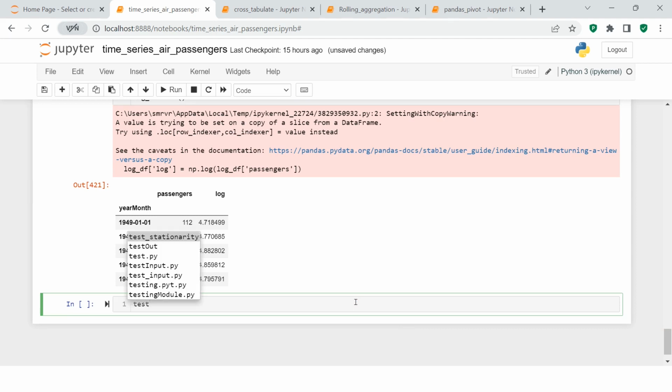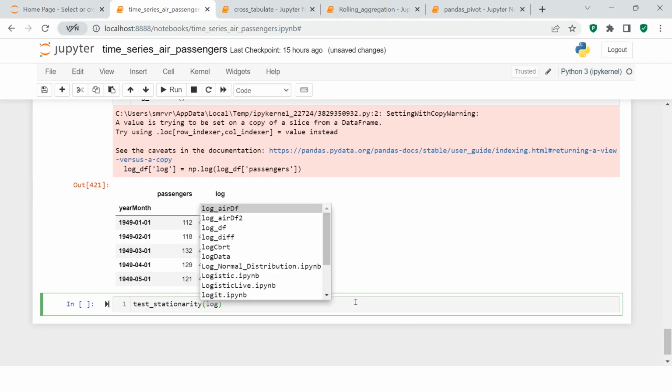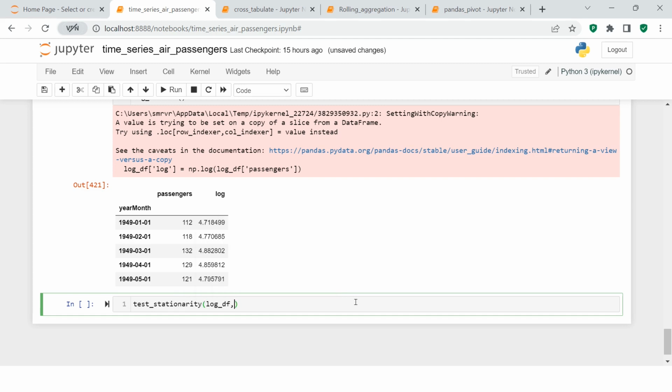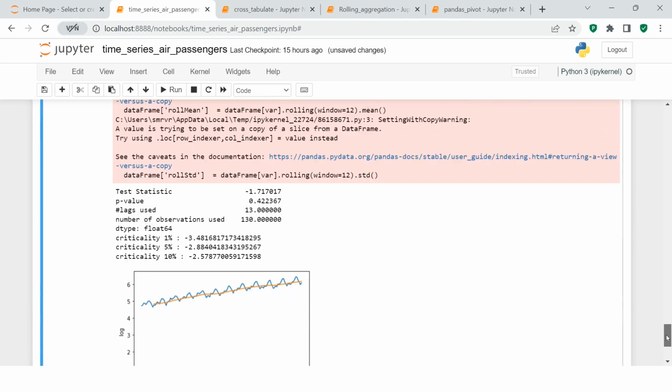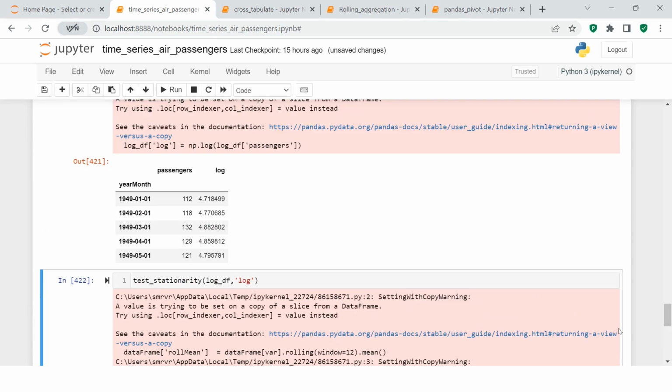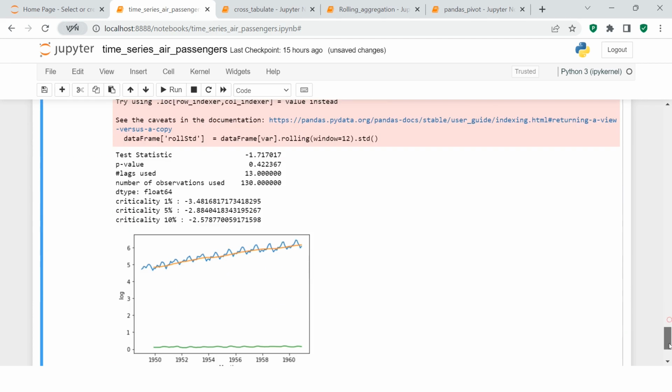Let's check the test stationarity. In this, the data frame name which I want to use is logdf, and the variable which I need to use is not passengers but the log. I didn't get the error this time because we didn't use the shift thing. All right, this looks good. The variance is pretty constant, but the original data and this mean is still showing the pattern in it, right? But just looking at the graph, we cannot conclude it pretty well.